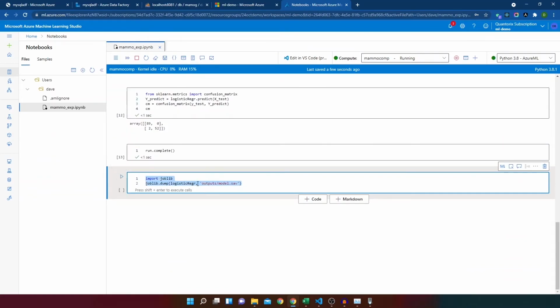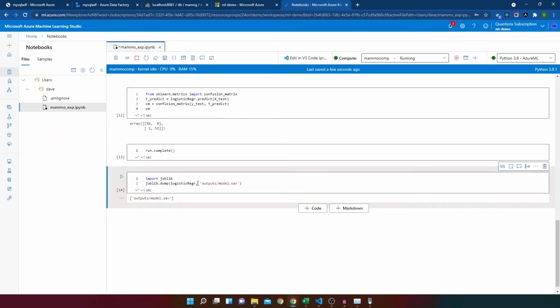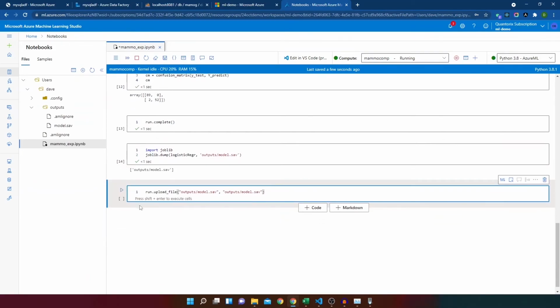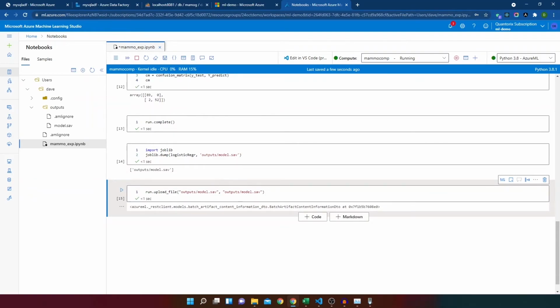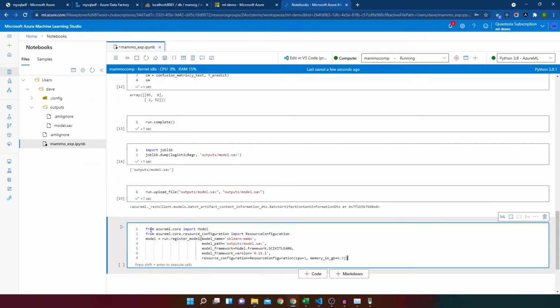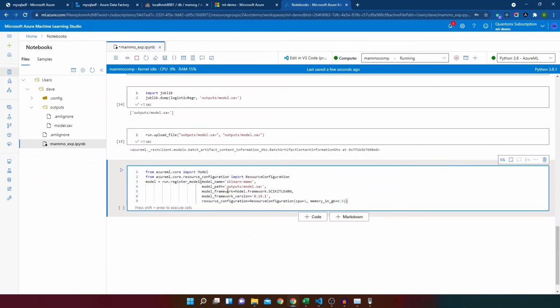Next, through the joblib library, I'm going to dump or save the model. The model is saved in the output directory here. Then I'm going to upload the model. Then I'm going to register the model for the prediction, or the inbuilt prediction, with ML Studio. So let's run it.